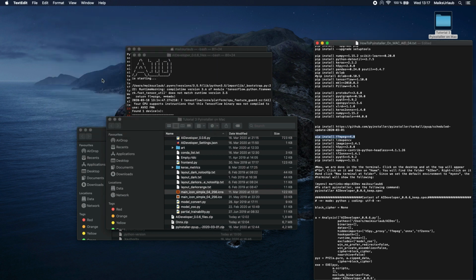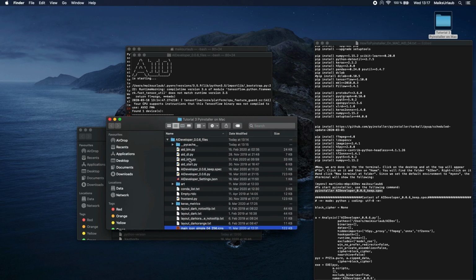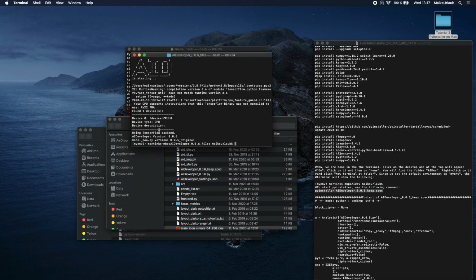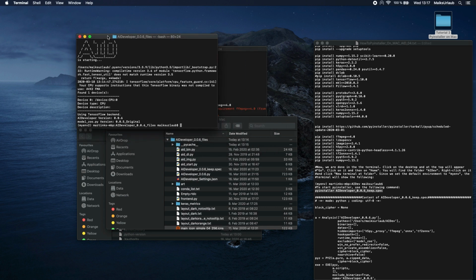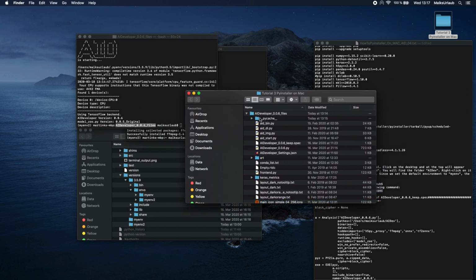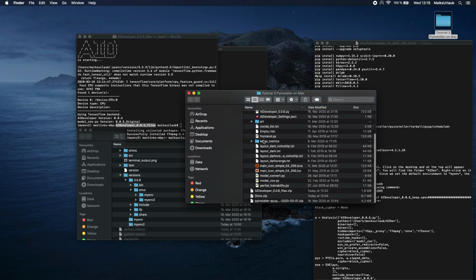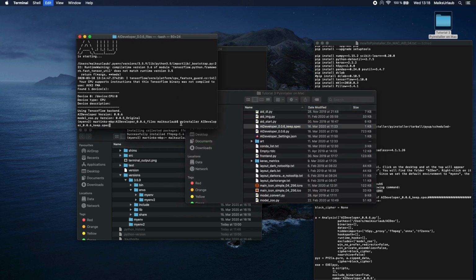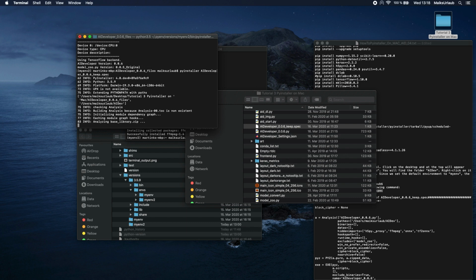We actually only need to call this spec file using this command here. We only need to make sure that we are sitting in the right folder. So as you can see here, we are in this AIDeveloper 0.0.6_files folder, which is this folder here containing all the required files, including the spec file. So I just say PyInstaller AIDeveloper 0.0.6_keep spec, and I hit enter.